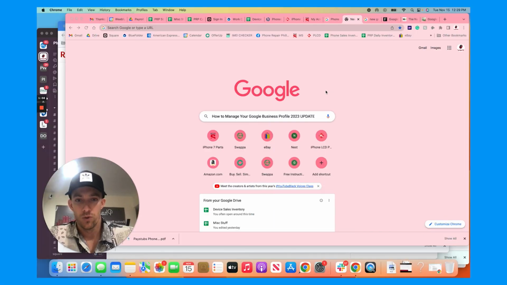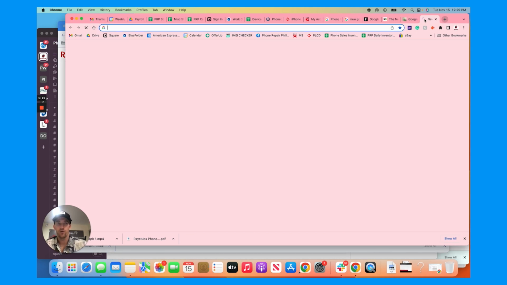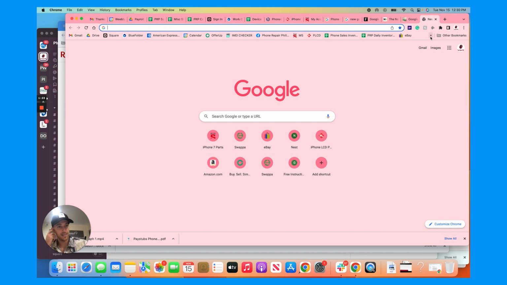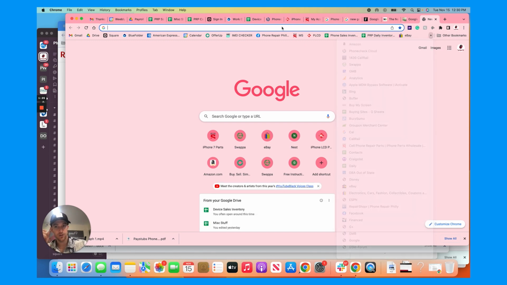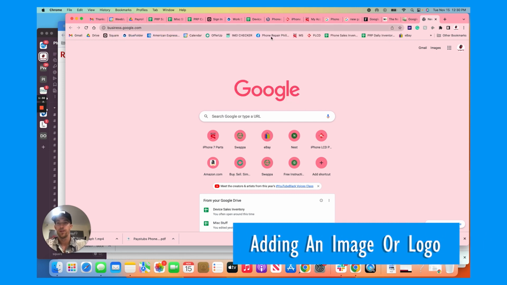So without further ado, sorry I've got so many tabs open, but let's jump into how to manage your Google Business profile moving forward. So I'll shrink myself here. Hopefully I don't lag too much. But what you're gonna do, first things first, instead of this app, we used to be able to go to business.google.com, and this is where you would log in and manage your profiles.